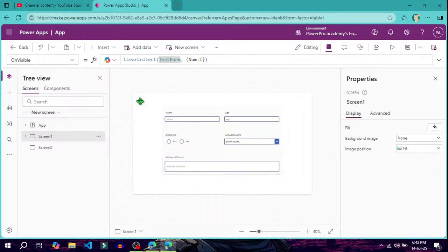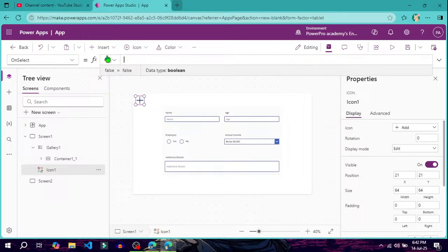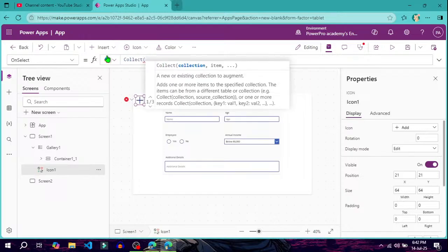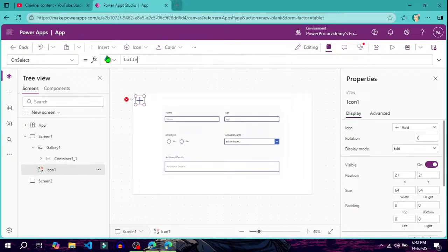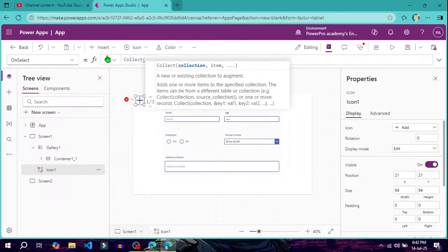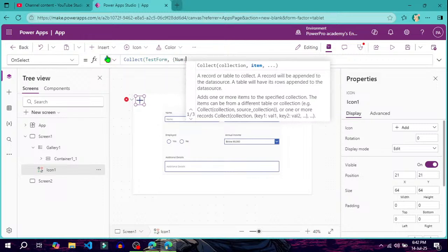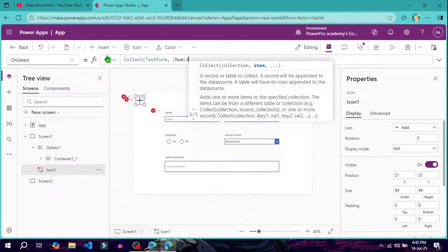We can update this collection on the plus icon. How can we do that? You have to simply append a next item into the collection. Okay, let's create, and you can append the item through the Collect function. So collect the collection name and the second item, which is 2.